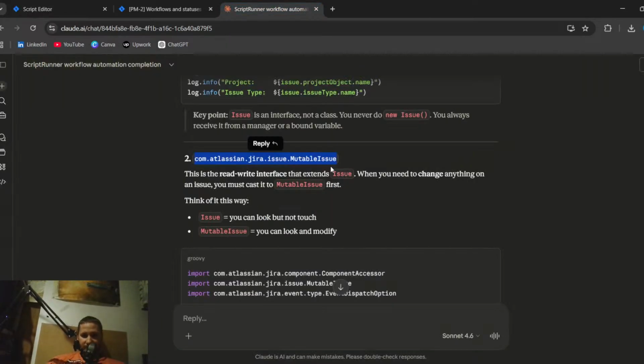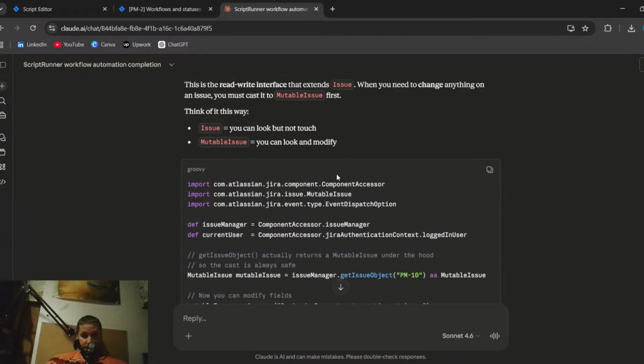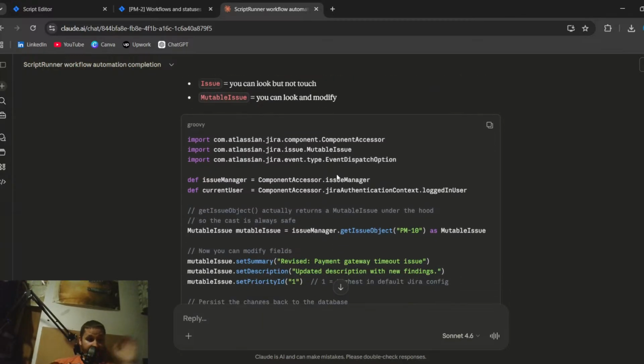So let's go with a mutable issue in here. So it's saying look and modify, and in here you can look, but you cannot touch. This actually reminds me of some kind of a song or something like that. Okay. Now, we are actually going a bit deeper in here. So first of all, we are noticing a new option in here. And this is being used because this is an event.